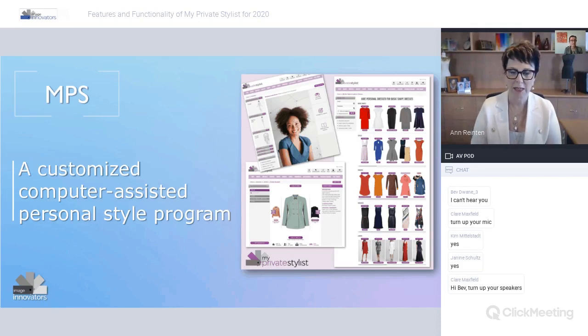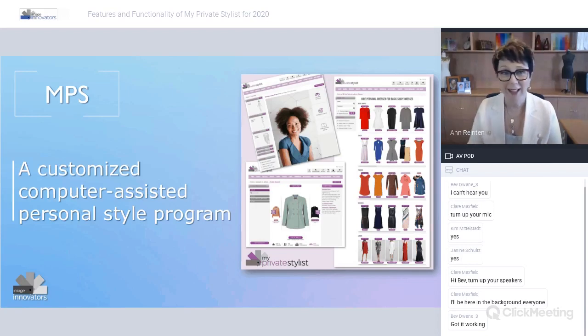Okay. So this is going to be all about My Private Stylist. A lot of this you'll know, some of you won't. It's always good to have an overview and an up-to-date one every now and then. So let's start with what My Private Stylist is, and that is a customized computer-assisted style program. And I think that is really important, because it's not just a program that you as a consultant use and then that's all that happens, with no input from you. It's not just a cookie cutter thing that's made for each individual person. That is not it. It is a computer assisted program.